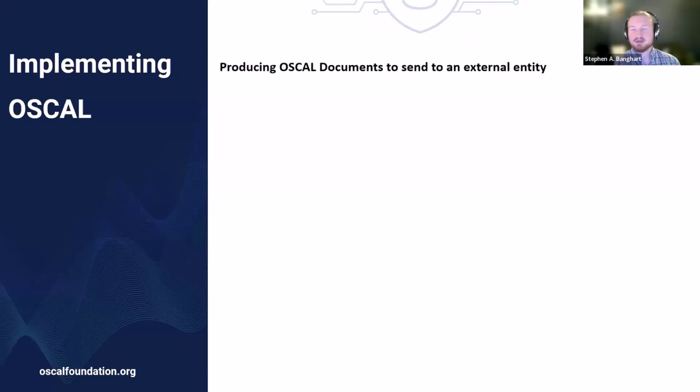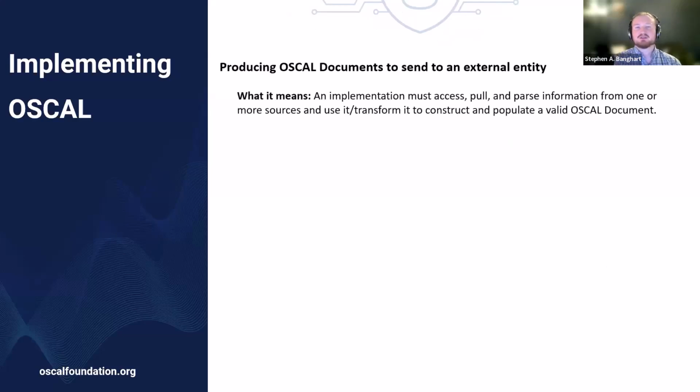Okay, let's talk about what these capabilities actually mean. The first, producing OSCAL documents to send to an external entity. What do we really mean by that? We mean that your implementation has to be able to collect information from somewhere, and this can be any kind of information that's relevant to your specific use case. Must collect that information and use that information to construct and populate a valid OSCAL document output. You're taking something in, you are producing a valid OSCAL document.